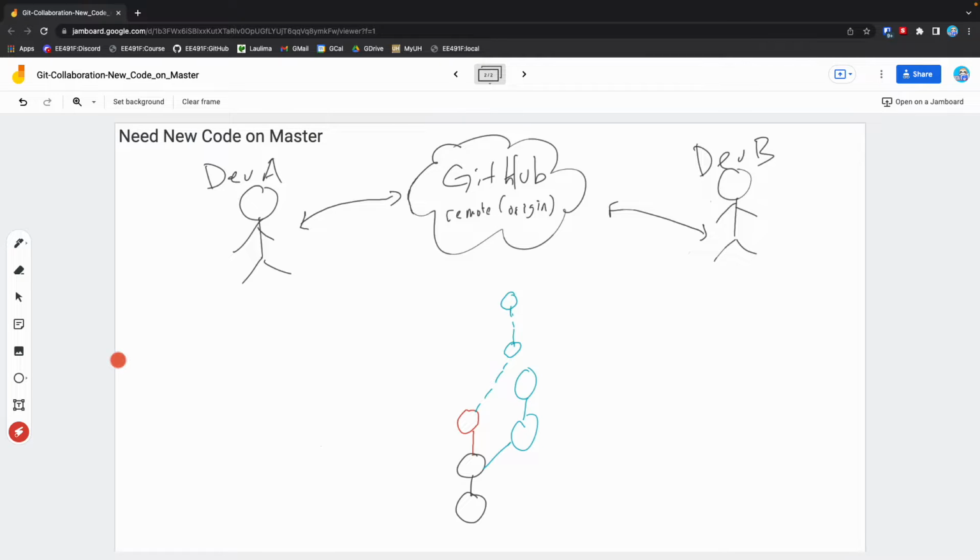So that's essentially it. But just to finish it up for completeness, we're going to add another commit here, and then merge it back in to master to kind of finish everything off.